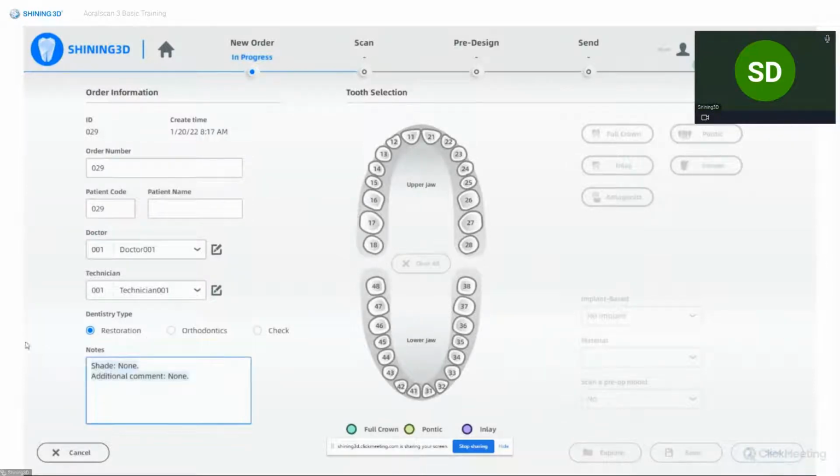And for notes, you can delete the pre-written notes like this. Just write some notes that you think the lab needs to know. Okay. So in these 2 selections, basically the doctors will create an order as they need. Right now I will do the 4-crown order as an example to introduce all the basic functions that our software can provide.